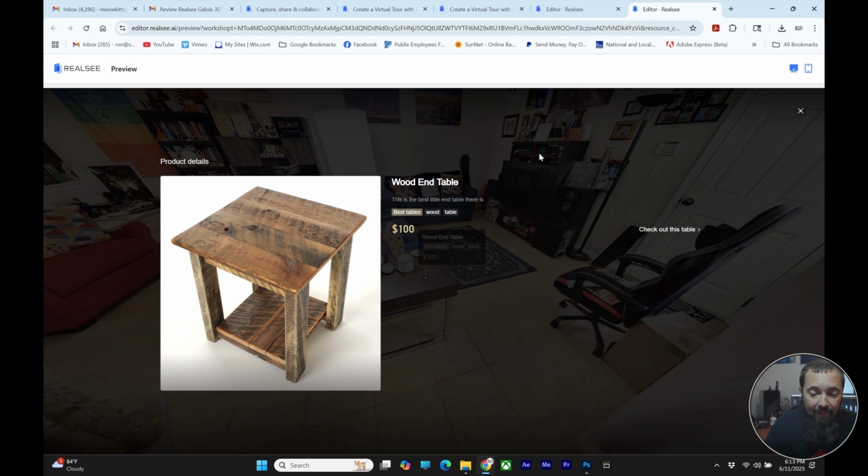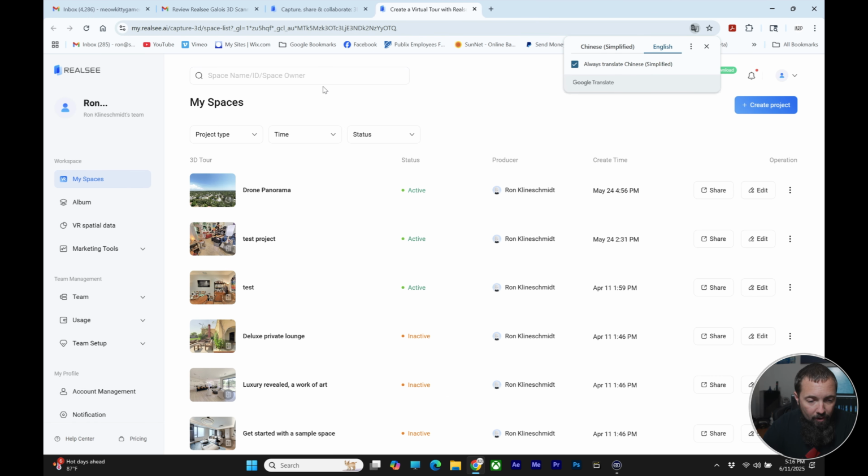You can add that to anything in the house that you want, that you have that information of. And today we're going to talk about drone panoramas and how to add that to your tour. So first things first, once you have your tour all ready to go, there's actually two options here that you can use. And I'm going to go through both of them.